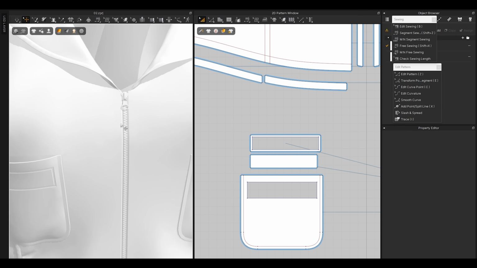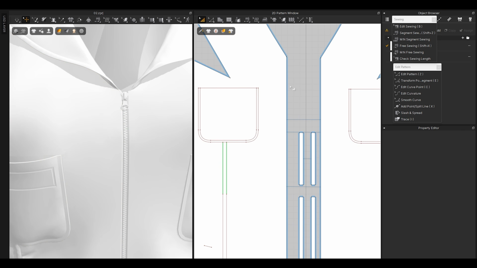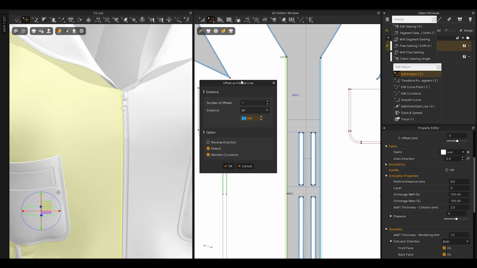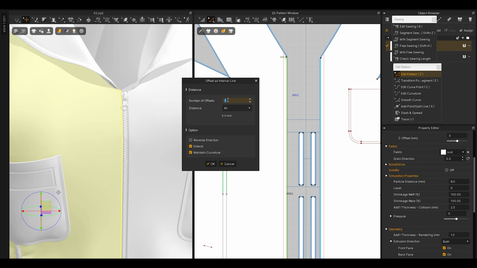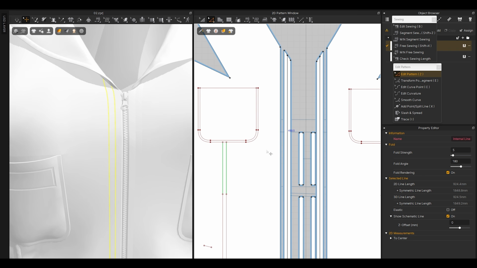Now let's fix this thing a little bit more so it looks a little bit better. So I'm going to select that, right click, offset as internal line, maybe 5 millimeter, and I need 2 of them. So number of offset 2. So as you can see, I have 2 things there. I need OK. Again, do the same thing, right click, condenser.